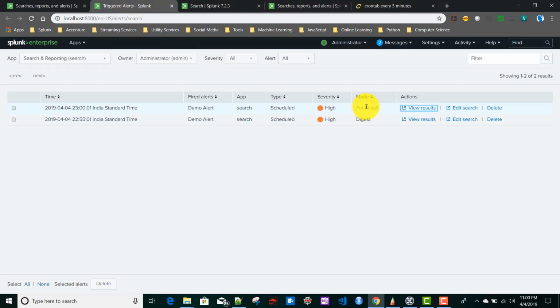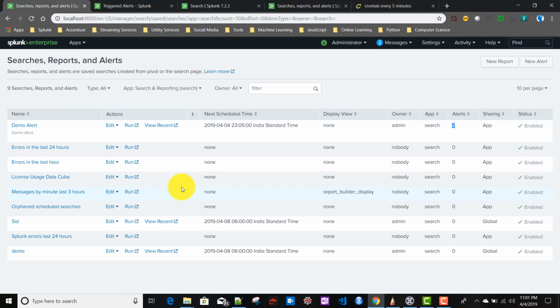In terms of this display, for digest mode and per result mode, we are seeing a comparatively similar kind of result. The only difference will be when we discuss the alert action. In digest mode, it will take the action only once per result set. Here, it will take the action for all of the rows in a particular result set. That's the difference. It will be clearer when we talk about alert actions in a future video. So now we have seen the digest mode and per result mode for the scheduled alert.